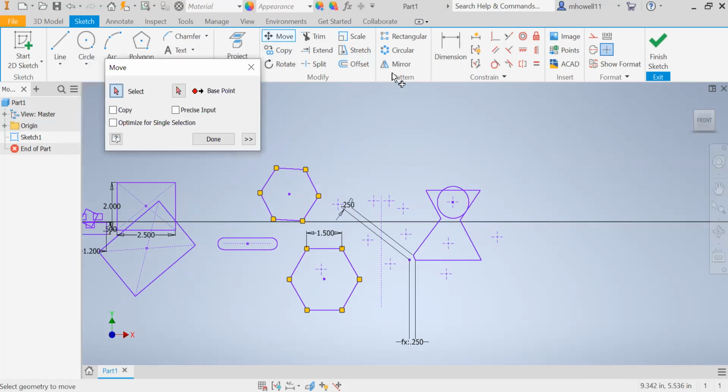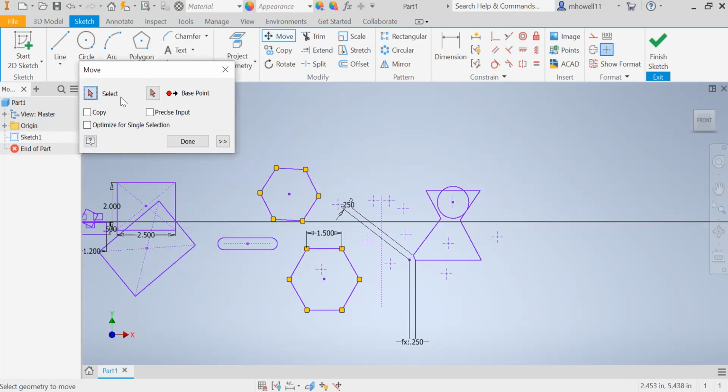Most of these modify options have a similar box as this. It'll say select. Take a look at what's highlighted here, select. And it'll say select the geometry to move. And again, I chose this option right here for move. And it tells me to select the geometry. So let's say I wanted to simply move this point right here. I can click that point right there.